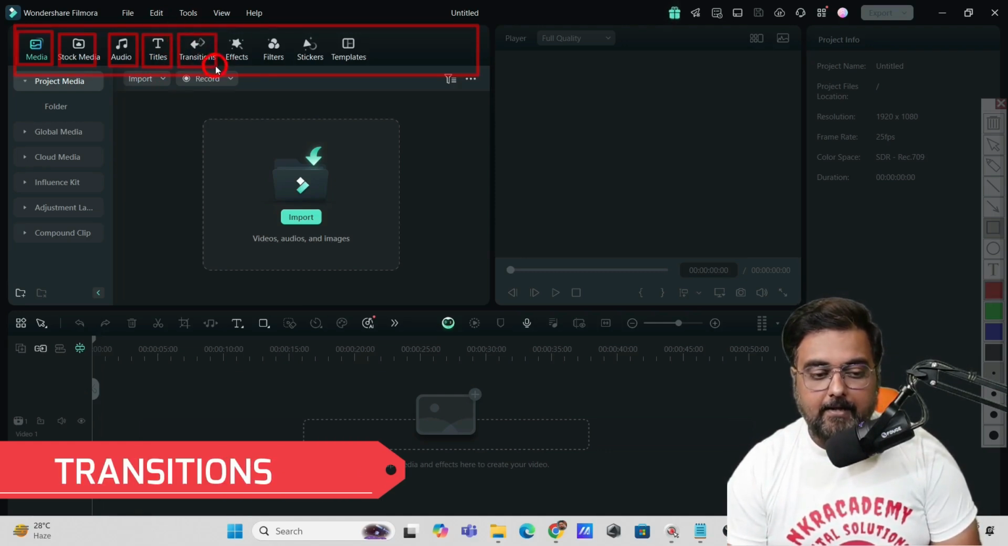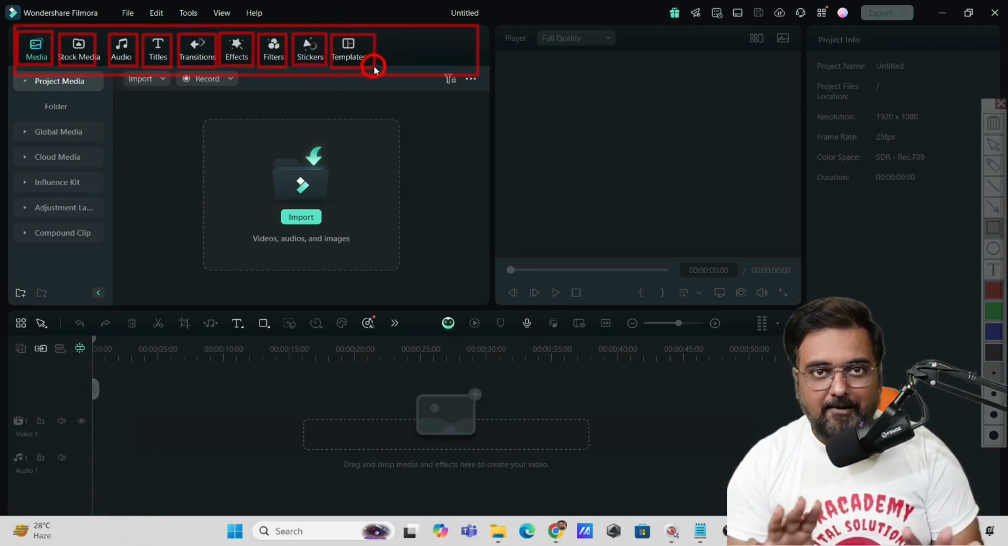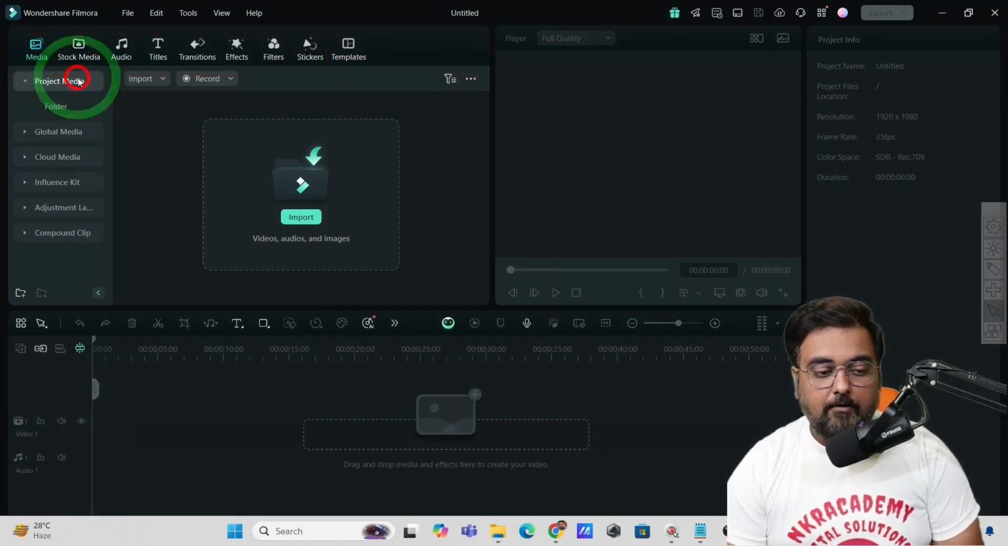Then in here, you can find the done for you transitions, the effects, then the filters are here, then the stickers are here, and lastly in here there's the templates. Don't worry, I'll go through them. I'm just giving you a walkthrough of the interface, right? Then depending on what you select over here, this section would be populated, right?